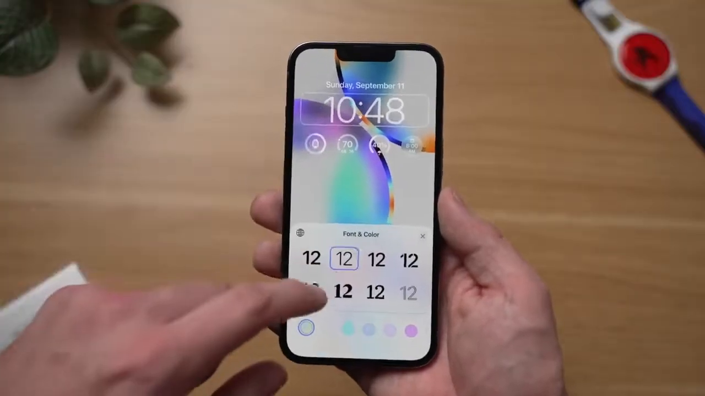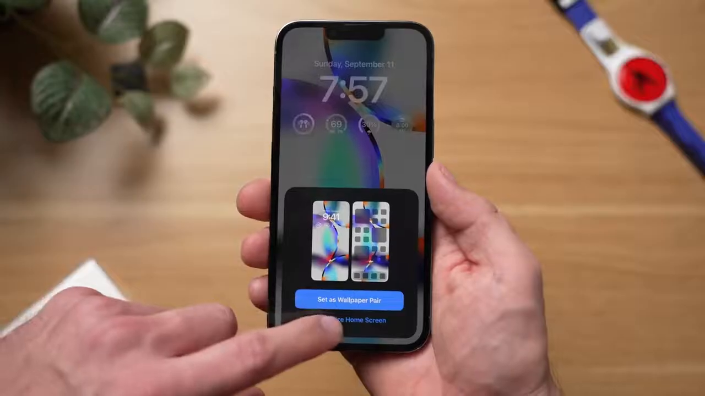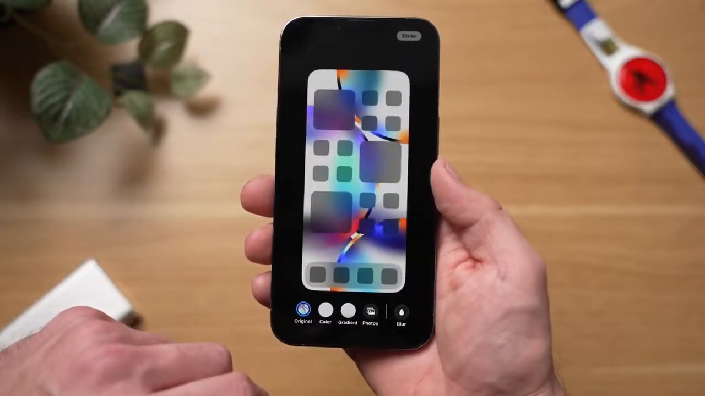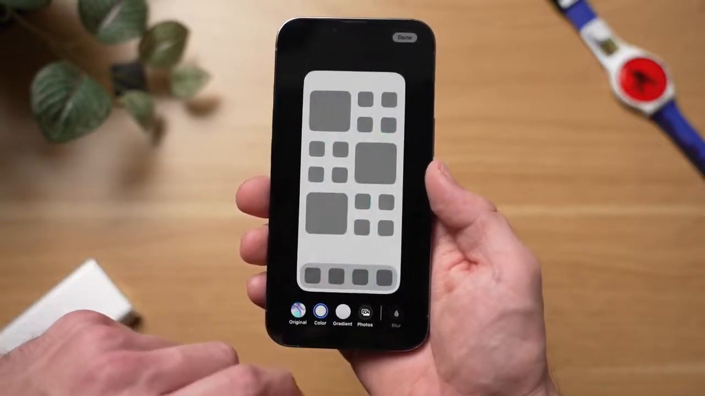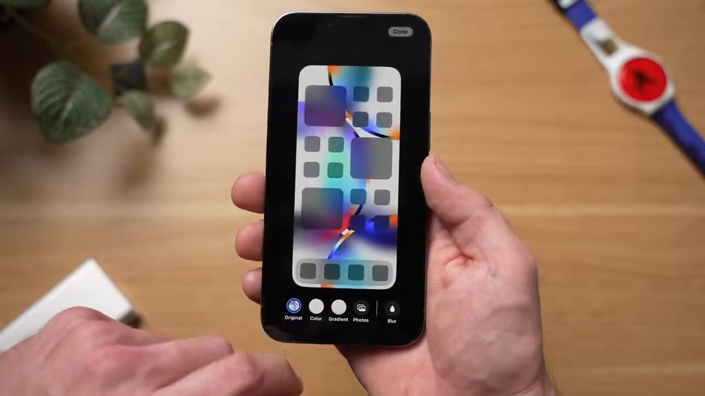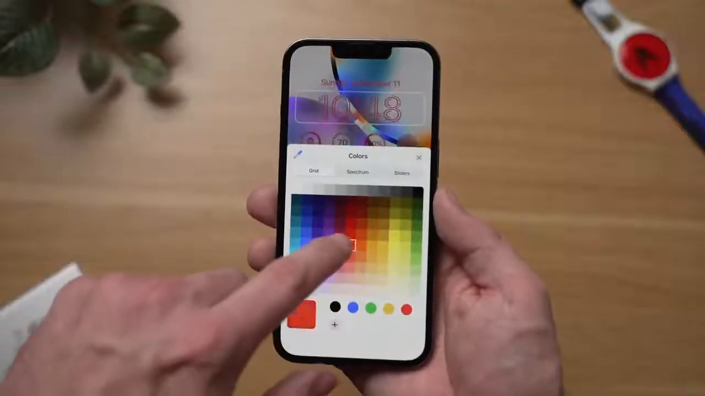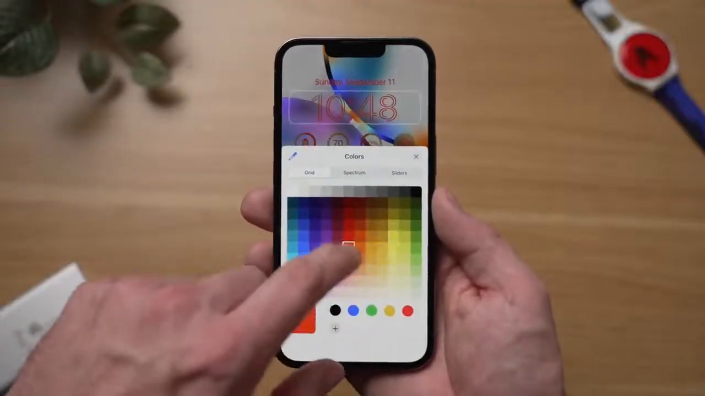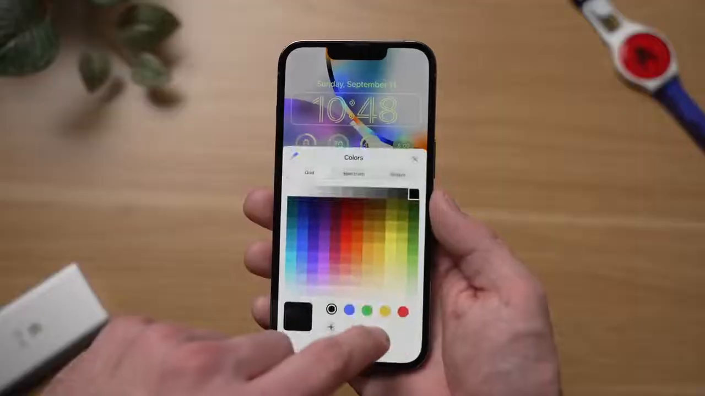You can even customize how your wallpaper will look on your home screen or set different wallpapers for your lock screen and your home screen. Honestly, there is a ton of different options and customizations for the iOS 16 lock screen, and I could do a whole video on all of these different options, but we've got like 15 more tips and tricks to go over, so let's move along.